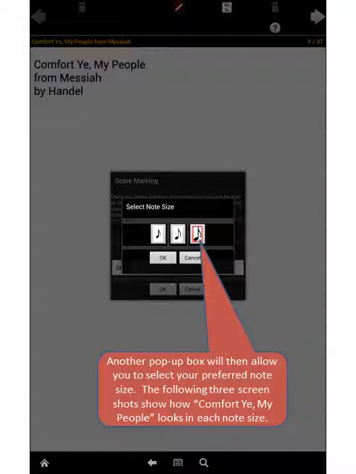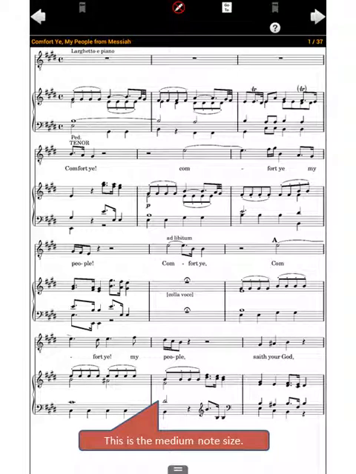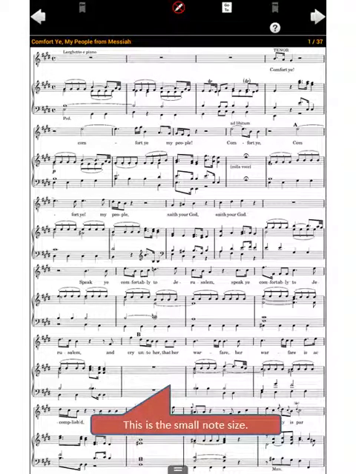The following three screenshots show how "Comfort Ye My People" looks in each note size. This is the large note size. This is the medium note size. And this is the small note size.